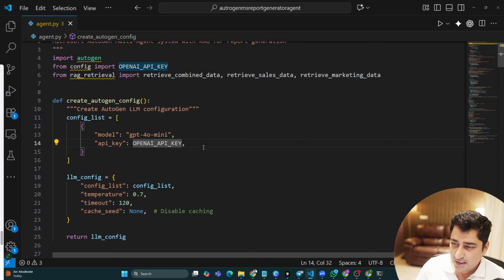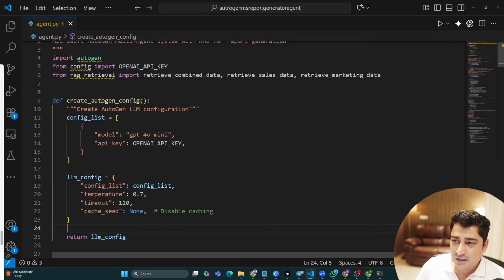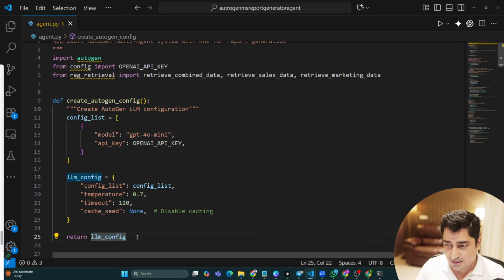I can try to provide any other LLM, that's completely okay. And here is my configuration for the LLM. So technically, this function is going to return the LLM configuration, and this LLM I will be using inside my agent, because this is what my agent needs.